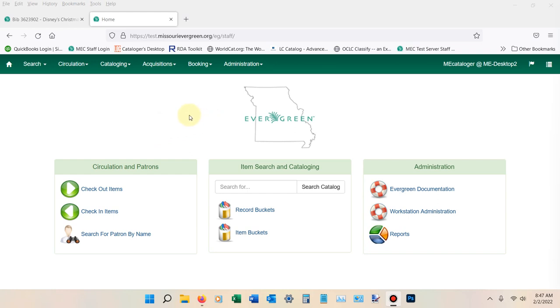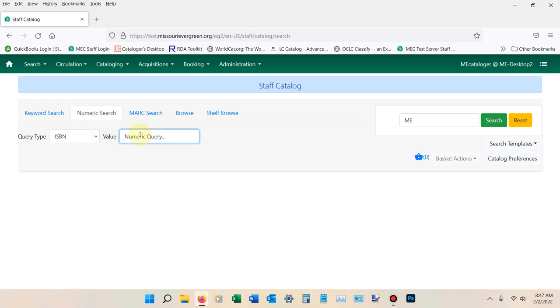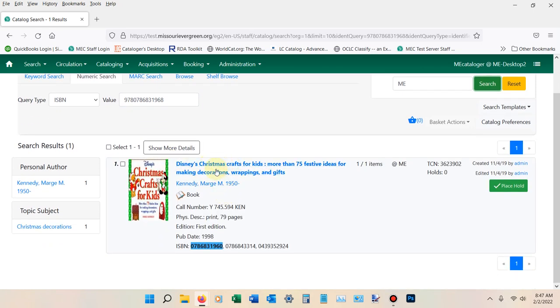So first thing we need to do is actually see if we can find the resource in question in Missouri Evergreen. So to do that, I'm going to go into cataloging, and I'm going to search the catalog. I actually have the ISBN here. So I'm going to go in and do a numeric search for the ISBN. And here's the book that I actually want to add this holding to.